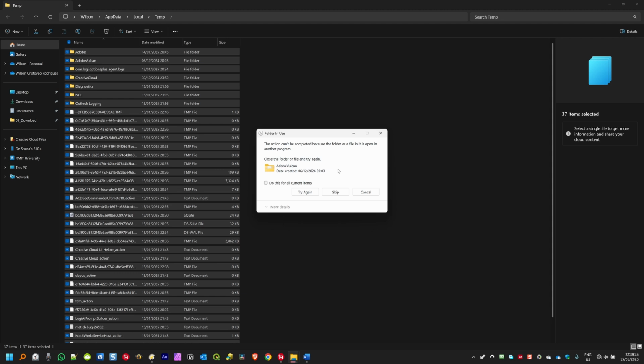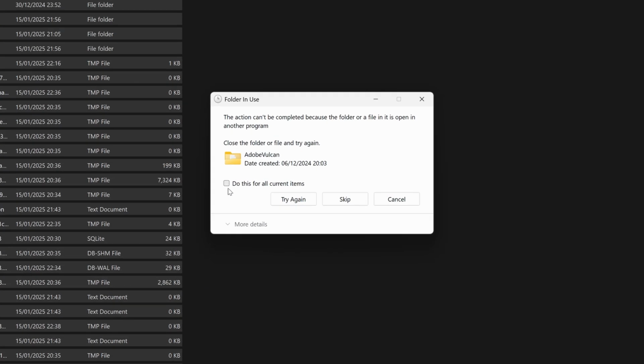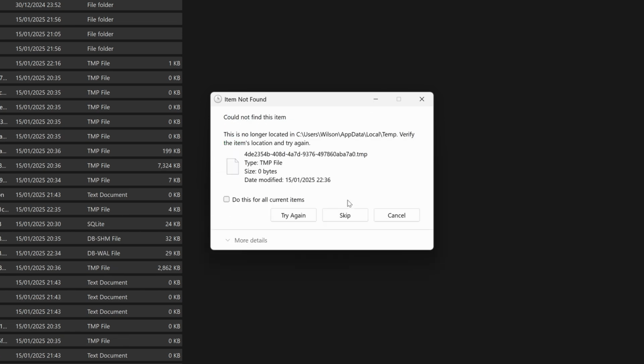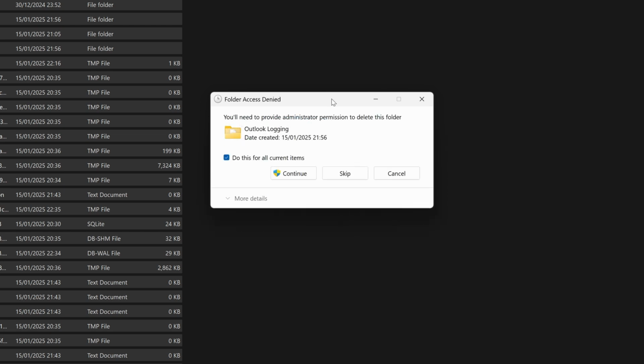If you still get the same notification, what you can do is tick here, where we have Do this for all current items, and then click Skip again. Again here, we can do the same thing. Tick here, and then click Skip. If you get a notification like this one, where we have to provide administrator permission, what we can do is click here to tick, which is already selected, and then click Continue.